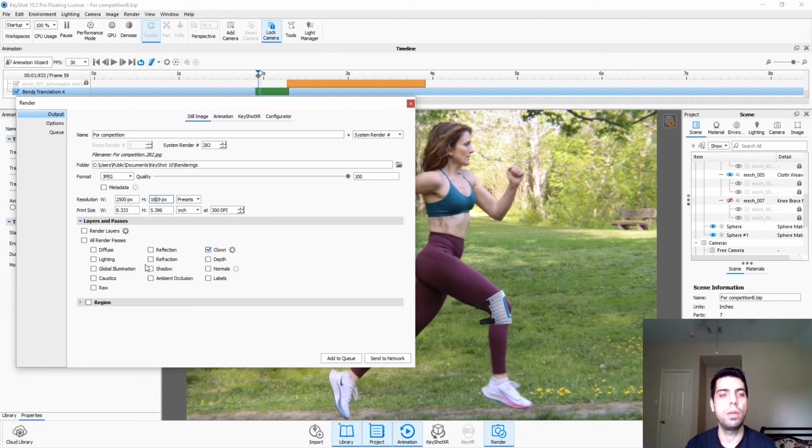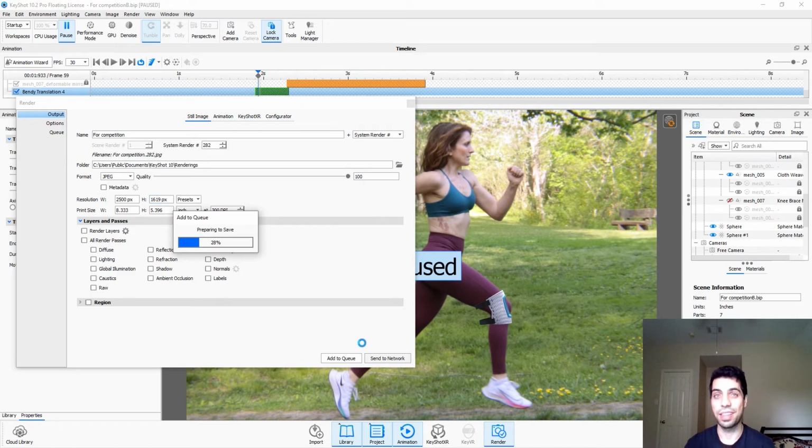And always remember to turn on your clown. Just check this or tick this box. If you don't know what clown is, I'm gonna tell you what it is in a second, and I'm gonna send it to the network. And I'll see you guys in a second.